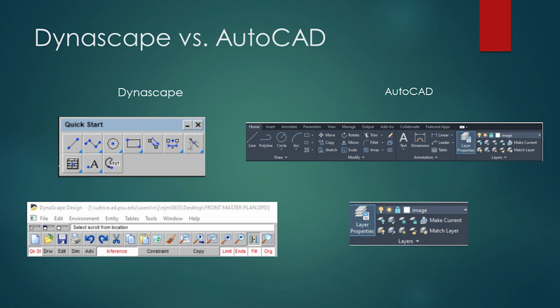Dynascape has specific hardscape material built into it. In AutoCAD, all blocks must be imported, but in Dynascape, there's already a wide variety of site amenities and furnishings. These tools are very useful for landscape designers since they do not have to go out of their way and download an object and import it into the image.